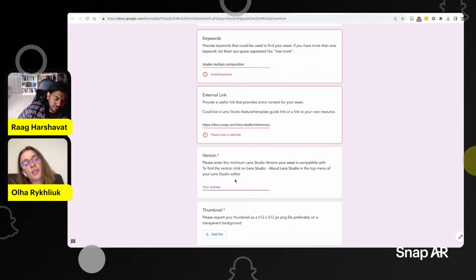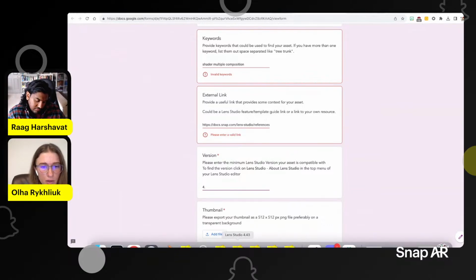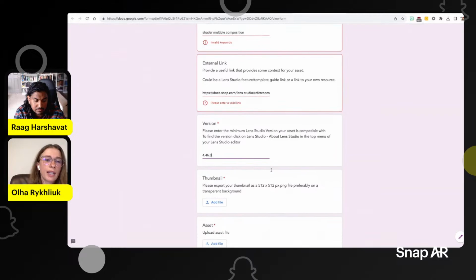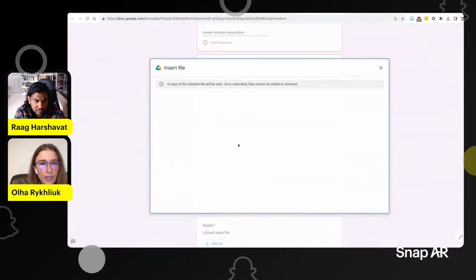And version. This is important, because Lens Studio releases come out pretty often, every month or every 6 weeks, and we do need to know the minimum supported version for your asset. So let's just plug in. I've been using Lens Studio 4.46, so I'm just going to put 4.46.0, something like that.